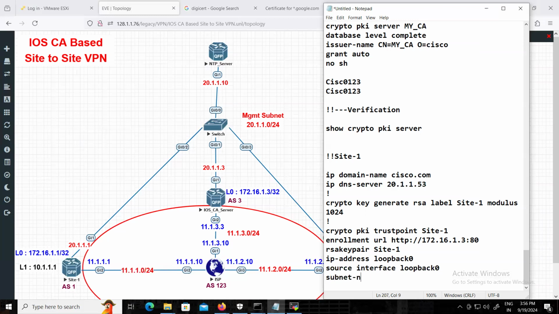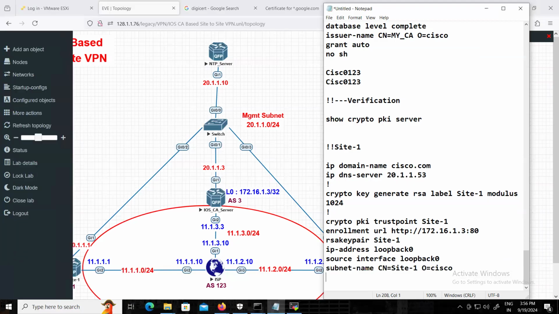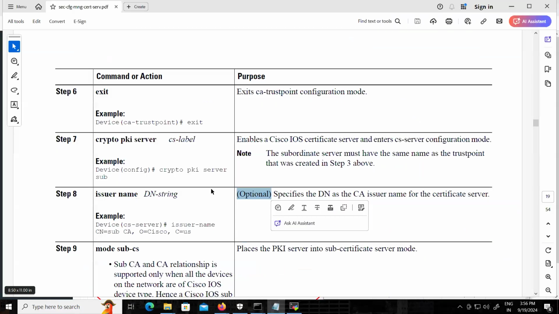Once you have given this, then we will say subject name. Again here we will use the same parameters. What is the common name? This is site one, so I'll say common name is site one. Organization, let's say again here I'm using Cisco.